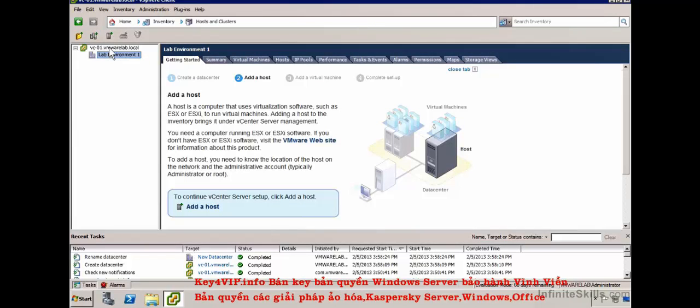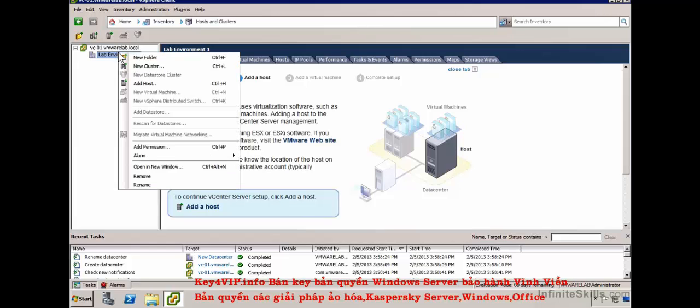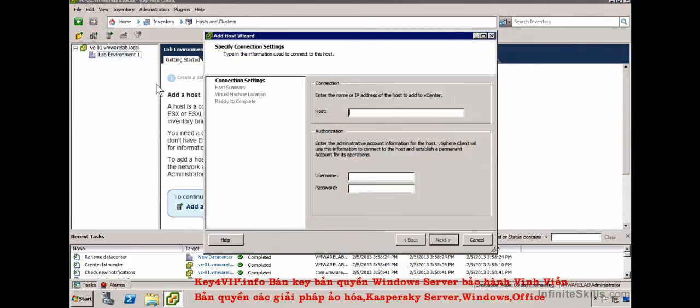So now that I have a data center, I'm going to go ahead and add a host by right-clicking the data center and saying Add Host, and then providing the details of the host that I want to connect to. I'm going to go ahead and tell it to connect to 10.82.1.151, which is my ESXi node 1 effectively. And here I'm going to specify root, and I'm going to specify the password for root.